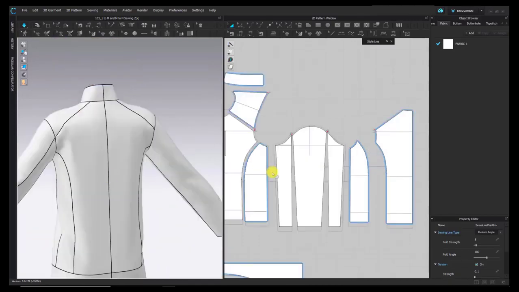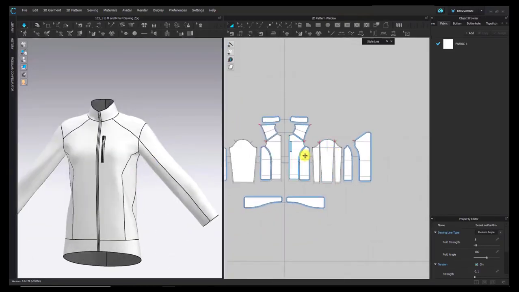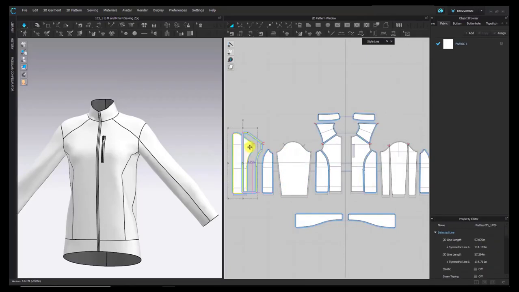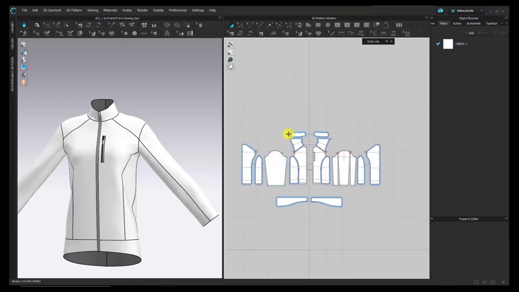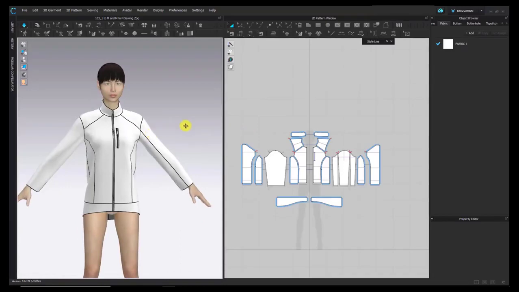So whichever window you choose to sew in is personal preference. But sewing in Clo is easy and really versatile, and I hope that tutorial was helpful if you're just getting started. And that is the end of these sewing lessons. Thank you.